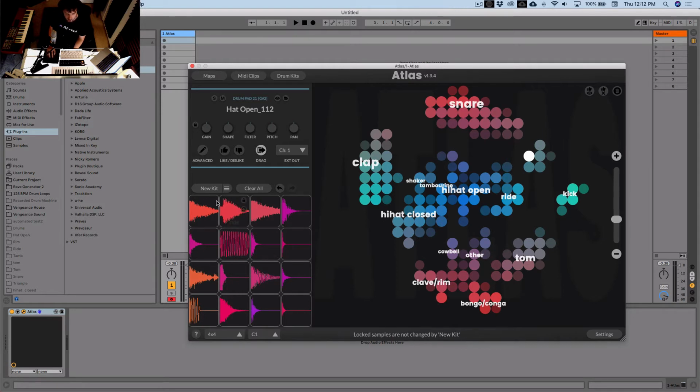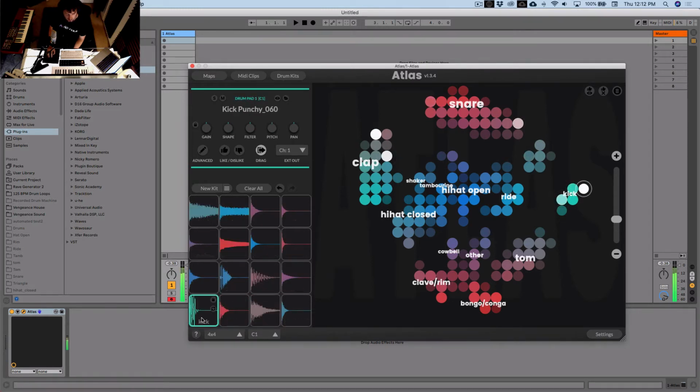I'm going to go new kit. And what have we got? Kick, snare, clap. Let's try it again. Quite cool. Nah, not that one. That's pretty good. That'll do well for our 16th bass as well, because it's nice and punchy.